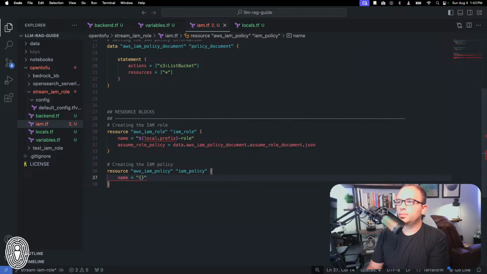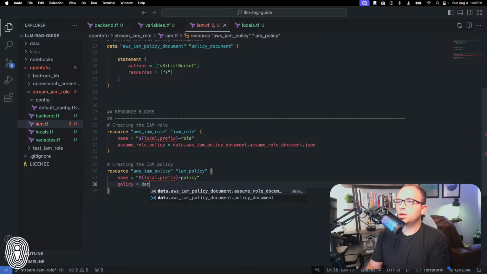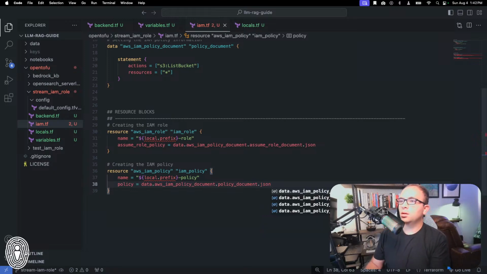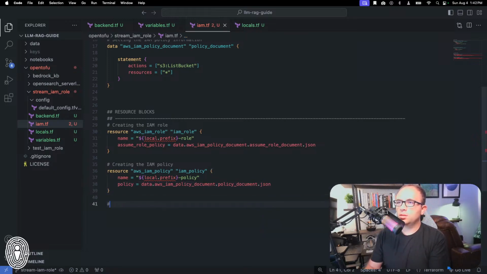All right, local.prefix, policy. No, I don't want role, policy. And then policy equals data.aws_iam_policy_document.json.